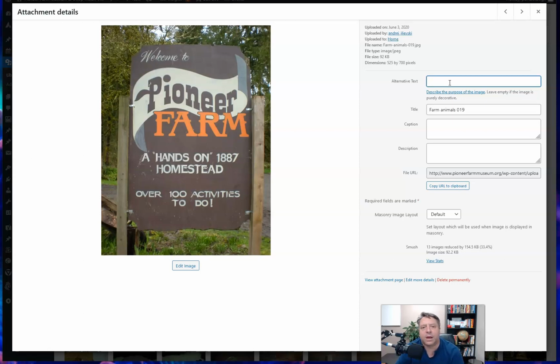If you don't fill that out, it's an error according to the W3C, which Google and Bing and Yahoo then count as an error as well. It's not an error that stops them from doing anything, but every error is a bad thing. So you want to put in the alt text.